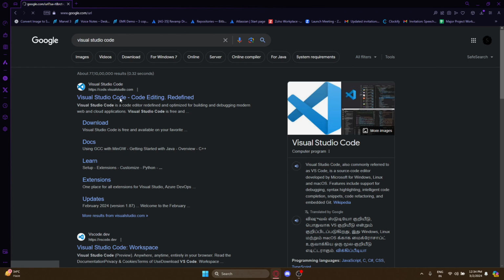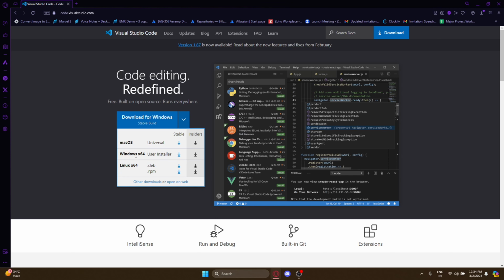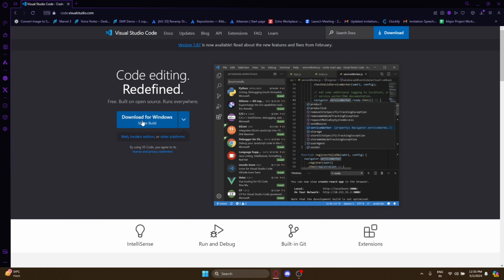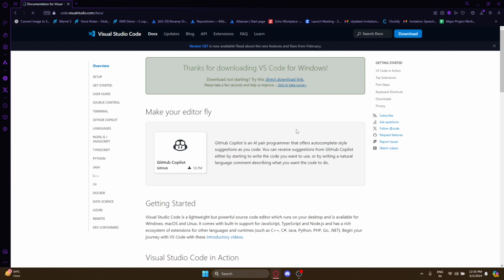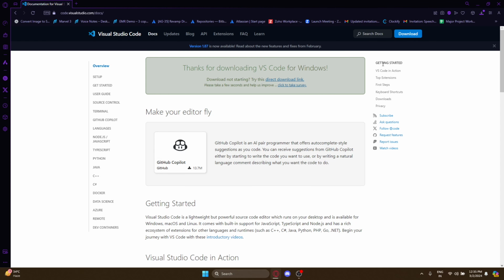So you can click here and you can see the button for download for Windows, and there's a lot of options for Mac OS and Windows 64 and Linux 64. So I am going with download for Windows. So here it's asking for a location to download. So let's wait for download.